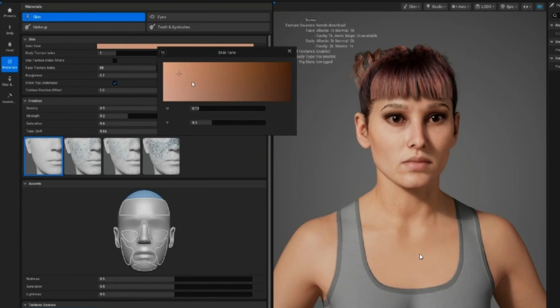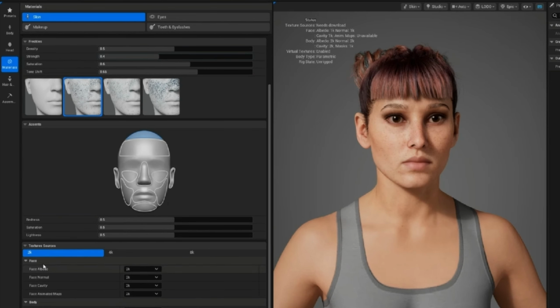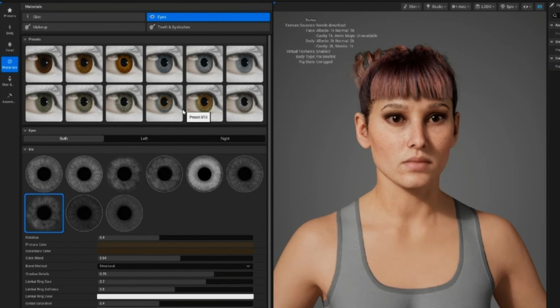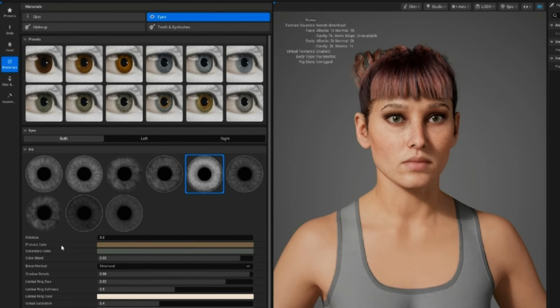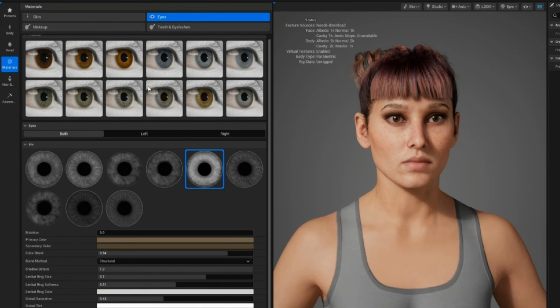Okay, skin tone. I think it's a little fairer. I'm gonna have some of the tone shifts. Texture. Let's add a little redness. Eyes, okay. We get the blue eyes. We can modify the iris. Green. So you can choose your desired eye color.